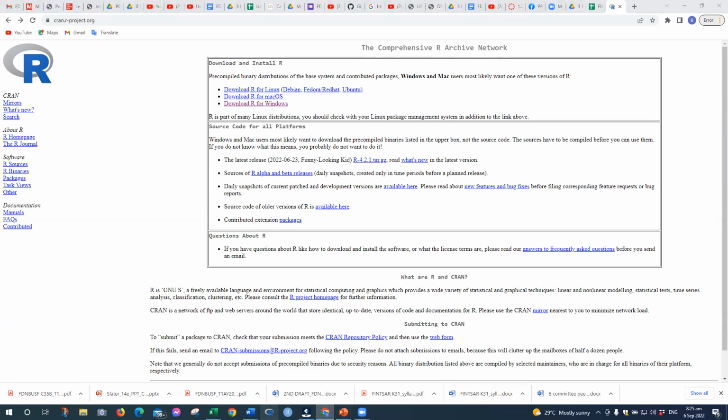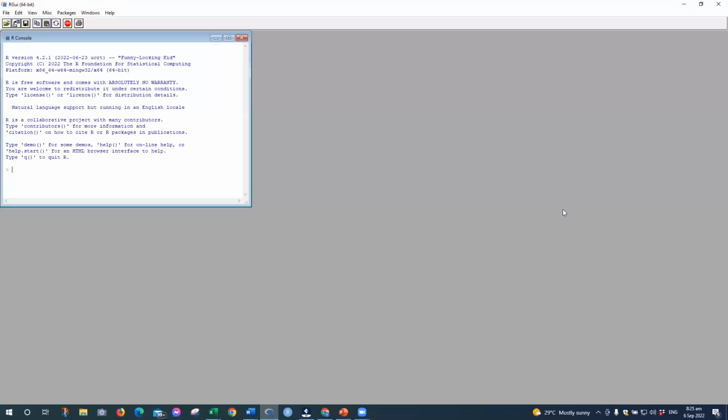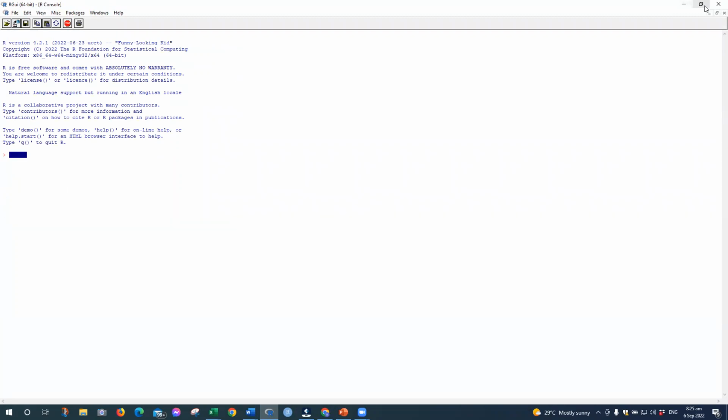Okay? So if you open R, okay, magbubukas ako ng R, ha? So pakita ko lang sa inyo. Ito yung R environment, no? Okay? It's not as good looking, pero you can perform. You can perform functions here.